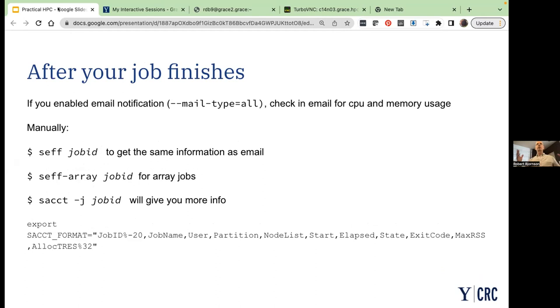A third way to do it is using sacct -j with the job ID, which will give you a bunch of other information about your job once it completes. All of these things only work on completed jobs. I don't like the default output for sacct.